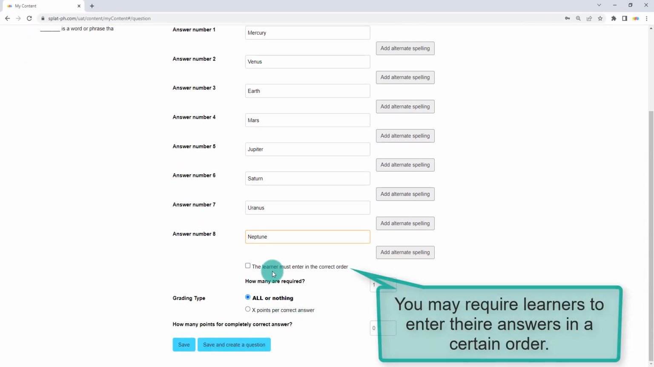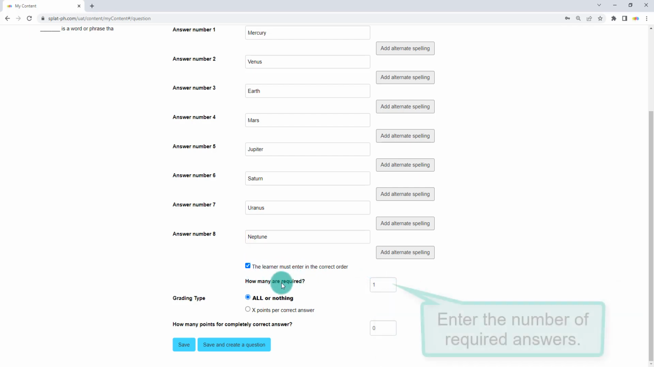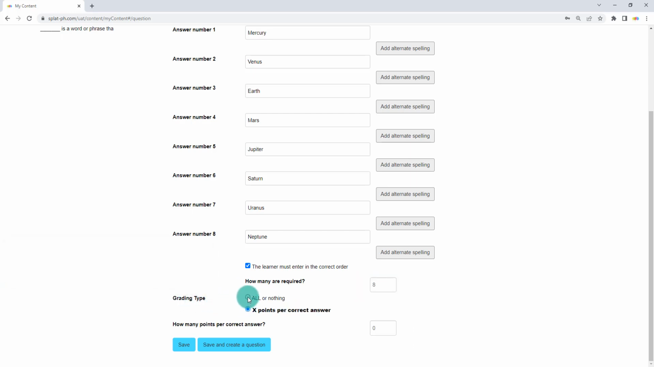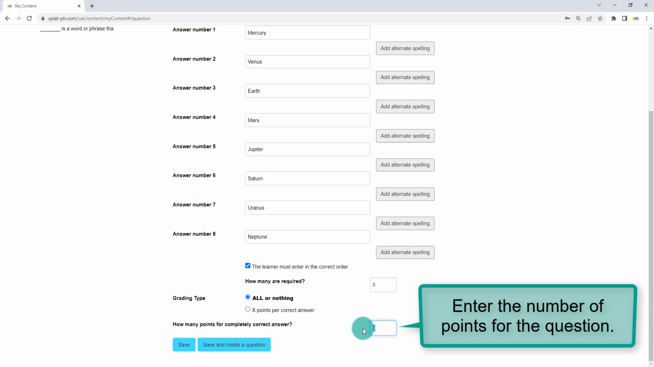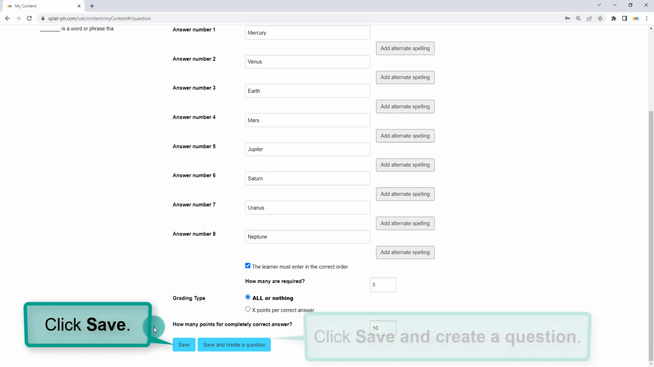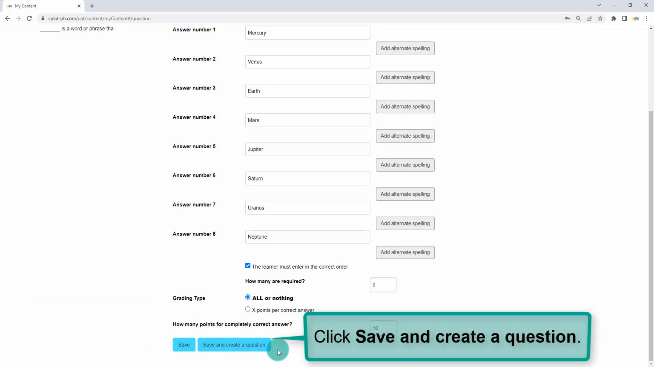Set whether learners are required to enter their answers in the same order as you entered them. Enter the number of required answers. Select the grading type. Enter the number of points for the question based on the selected grading type. Click Save to continue later or click Save and create a question to proceed to the next question.